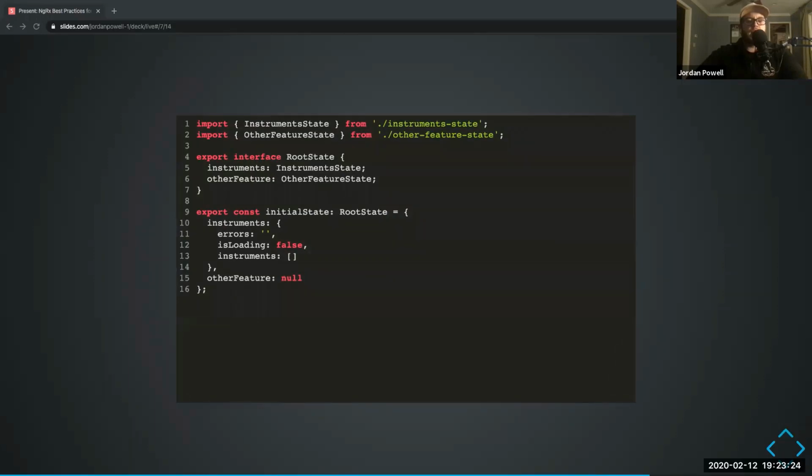So like the feature state module, we are going to create a root-state.ts file. We're going to create an interface inside this file that has a property for all the features of our application. So we know we have an instruments feature, so we're going to create an instruments property that is of type the instrument state that we created. And for the sake of brevity, we're just going to call it an other feature and other feature state property. And then same thing, initial state, where we set the initial state for the root state of the application.